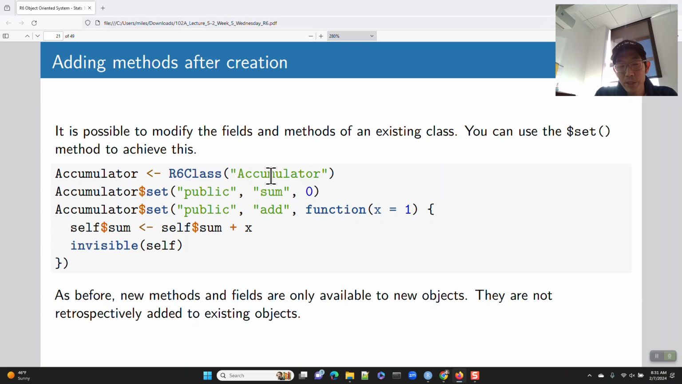There are other ways you can update or change a class definition. So you can use the set method to do this. For example, here I'm going to create a brand new R6 class, and this R6 class is going to have the name accumulator. And actually, I didn't even give it a list in public. Right now, that's completely empty.